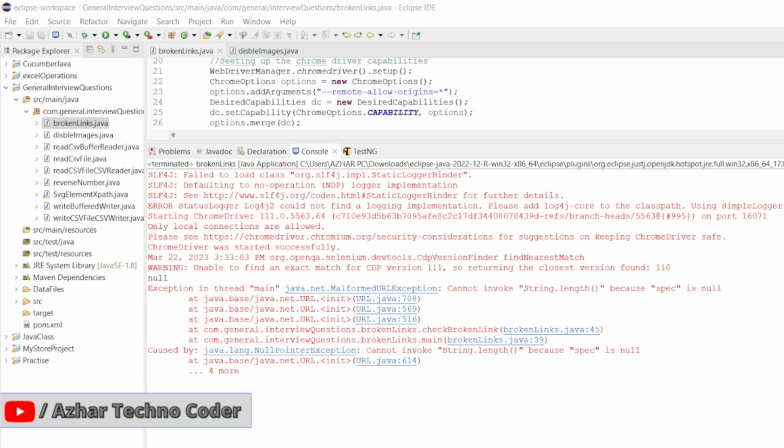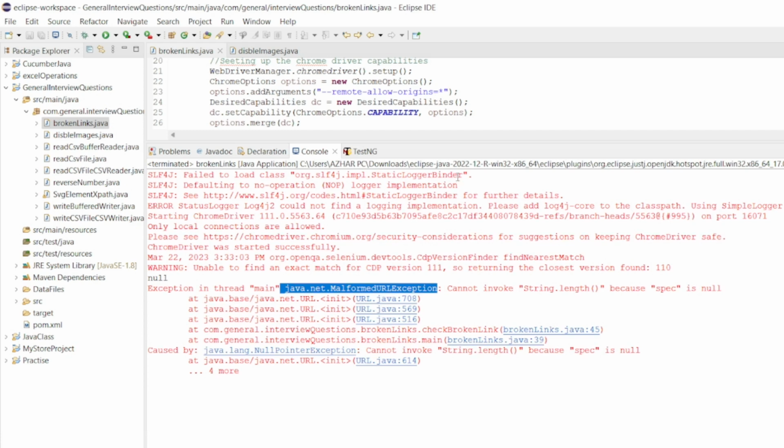Guys, in this video we are going to discuss how to resolve this error, java.net.MalformedURLException. So how do we resolve this exception? How can we overcome it?